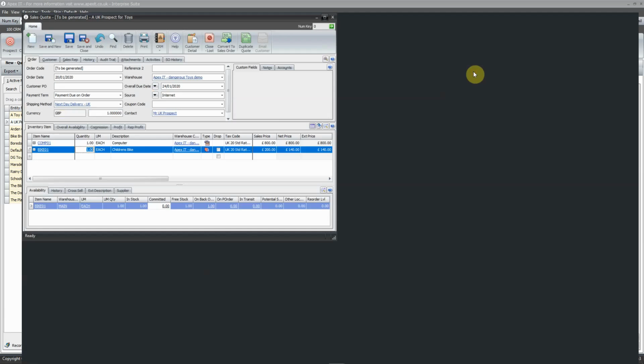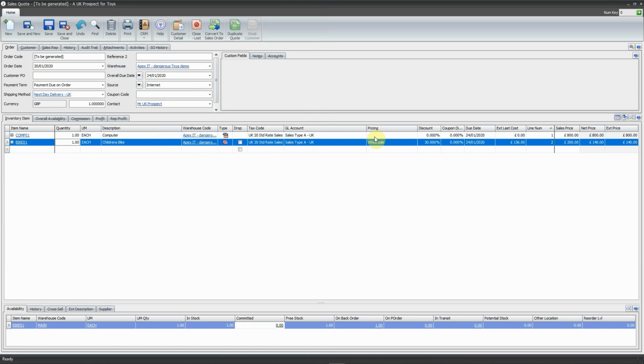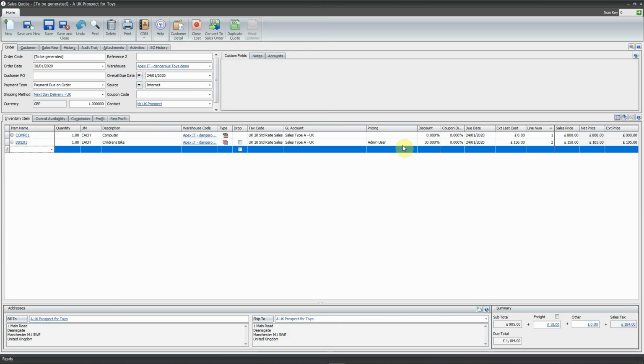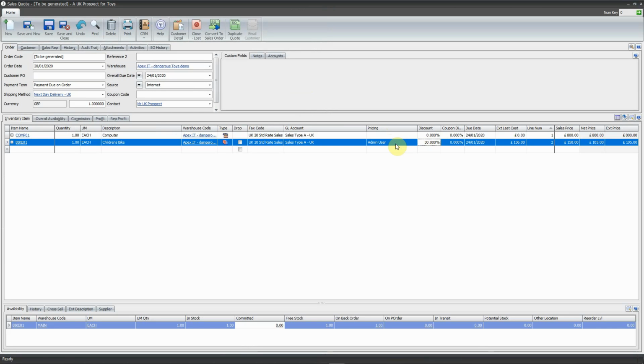Again, if we just maximise this window a second so we can see, the pricing on the kit doesn't show anything. The pricing here says wholesale. Now if we change this price and reduce it down to 150, then the pricing information here will have the user's name that has changed it. So in there we can see admin user, that means I have changed the price. And we can also see we are still getting the discount of 30% because we have said anything on this customer account still gets 30%.